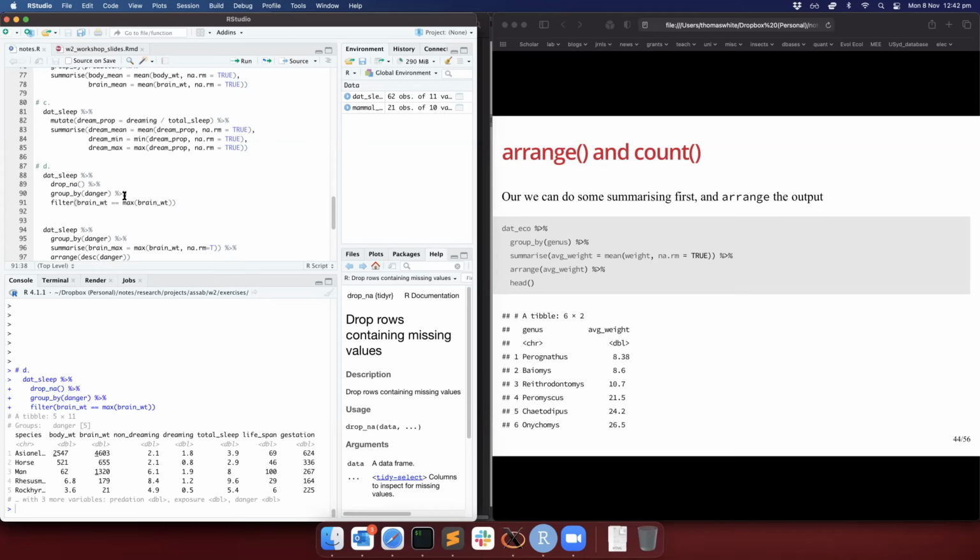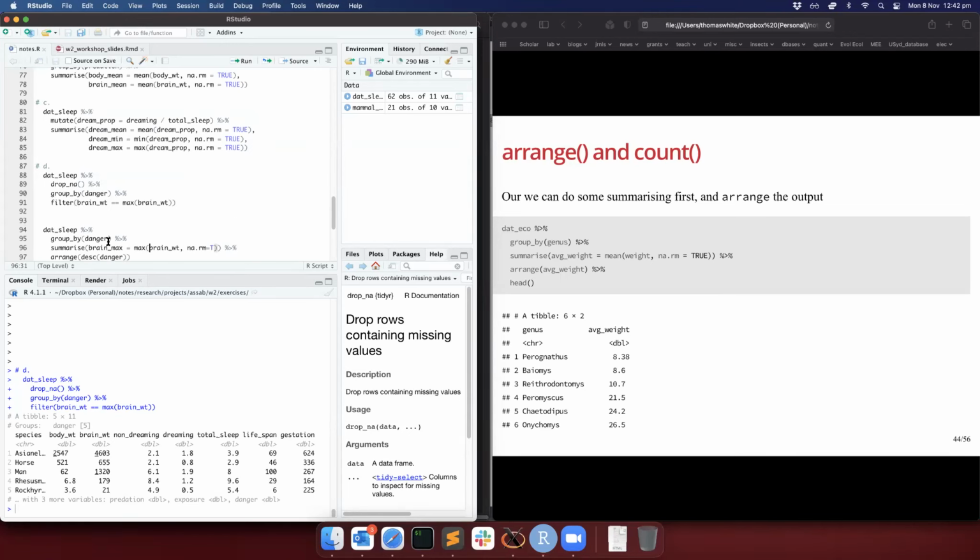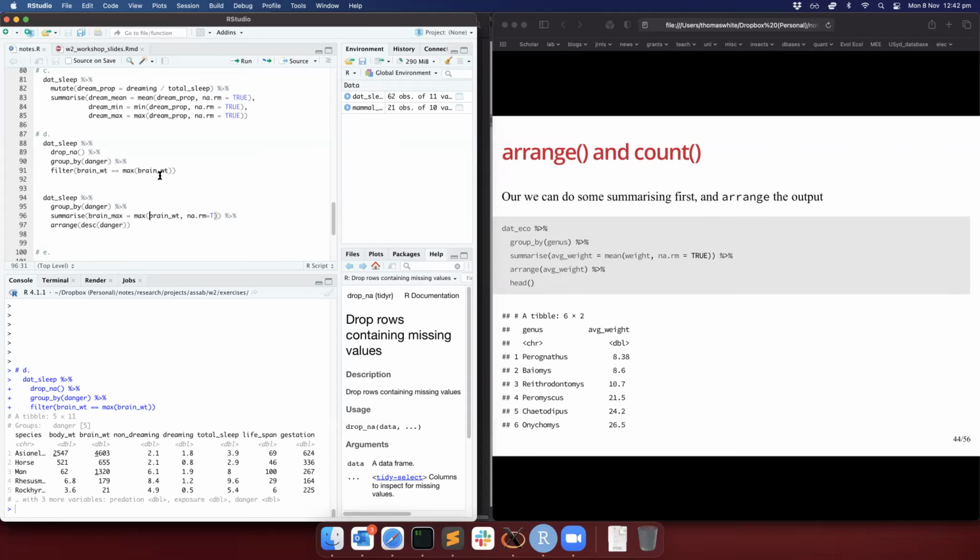So here I'm just saying, well, just give me those rows where brain weight is the maximum. So for every level of danger, filter out my data set just to leave me only with the maximum values of brain weight. Another way to do it would be to create a whole new data set whereby you take the maximum of brain weight as a brand new variable. That should work just fine. So you can either create a whole new data set there, or you can just filter the current data set. I reckon they're probably going to be equivalent, I think.